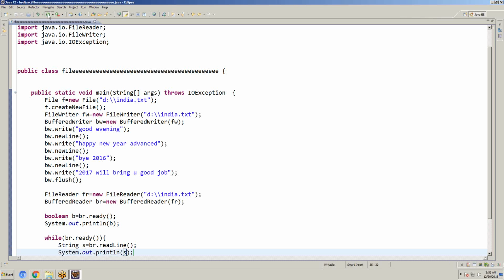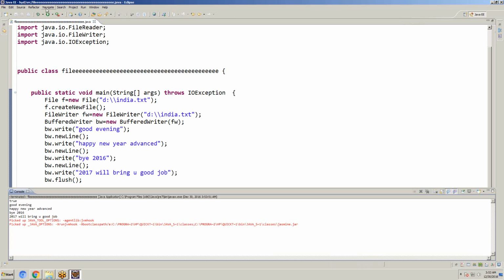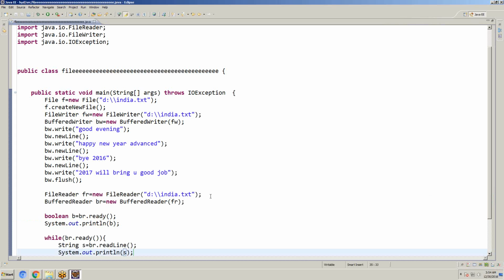Save, click on run. We can get the data from the file. Yes, true, data is there. True, it is giving. Good evening. Happy New Year advance, by 2016 and 2017 will bring you good job. So we can create a new file in the file system through code. We can write the data into the file system through code. We can get the data from the file system using this code. So this is the concept of dynamic handling of the file system. You should remember only one line.